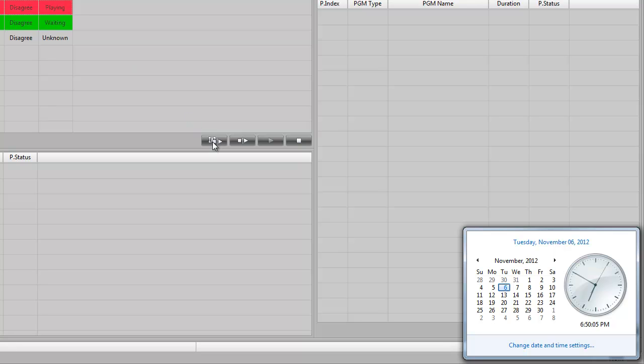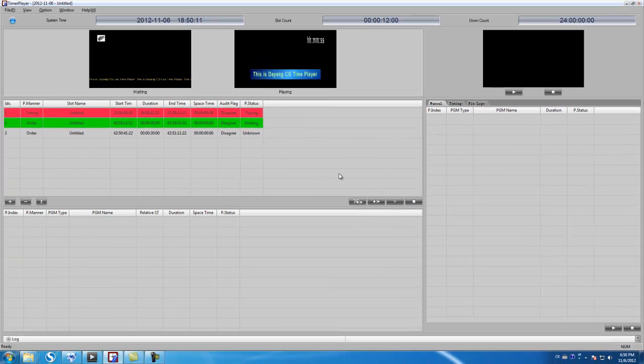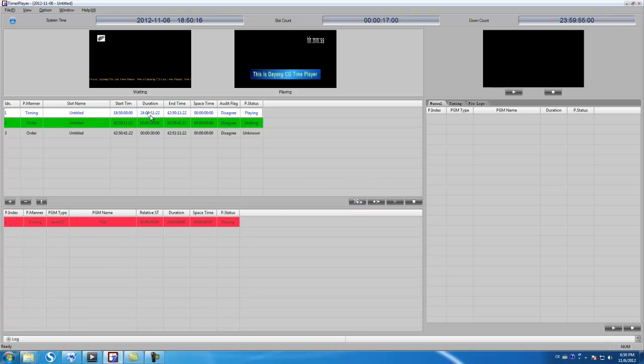Here we've got a function. This function means hold slot, because as I can click it first. As long as I use this hold function, this slot will continue to play even after its originally planned duration. Even after the duration comes to an end, it will be stretched unlimitedly.